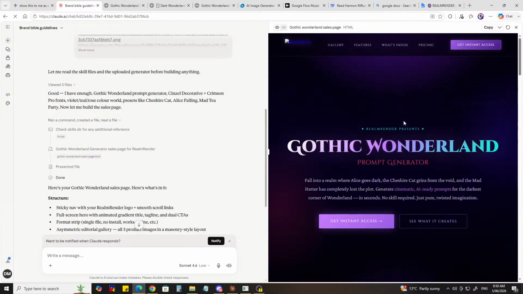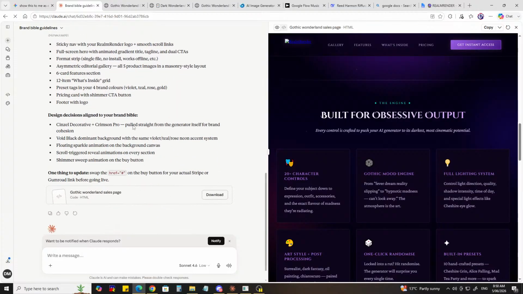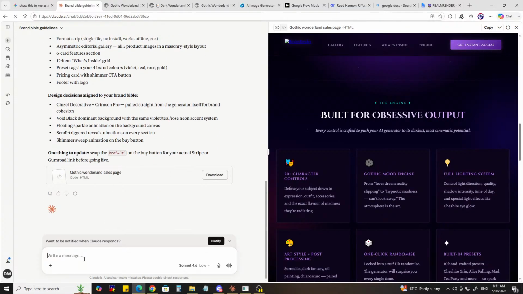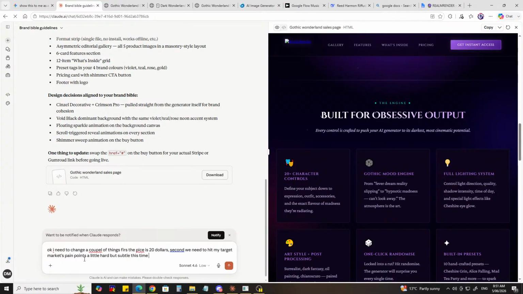And if I didn't like one aspect of this, I can literally come back to Claude and say, okay, hey, we need to change a couple of things. Like let's do it this way. First, the price is $20. Second, we need to hit my target market's pain points a little harder, but subtle this time around. And let's put one bit of music up.